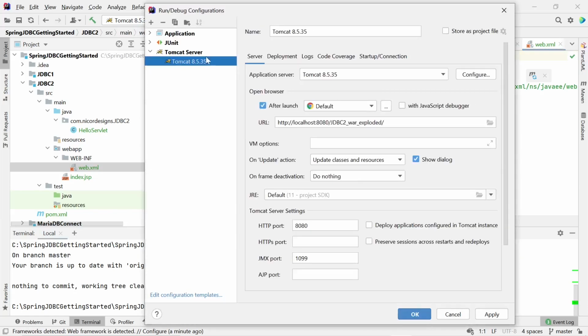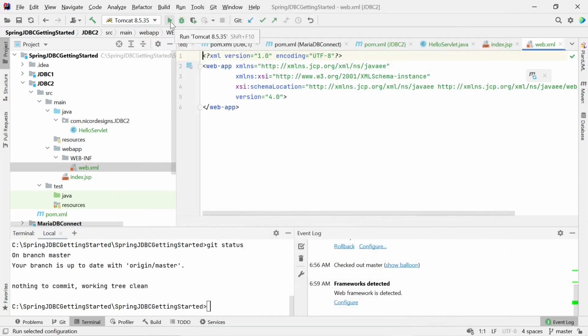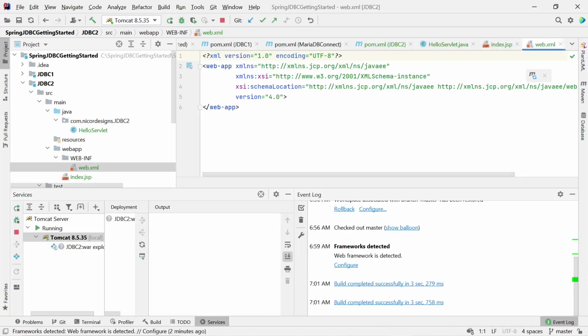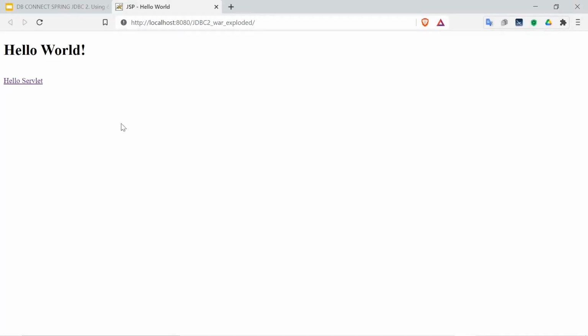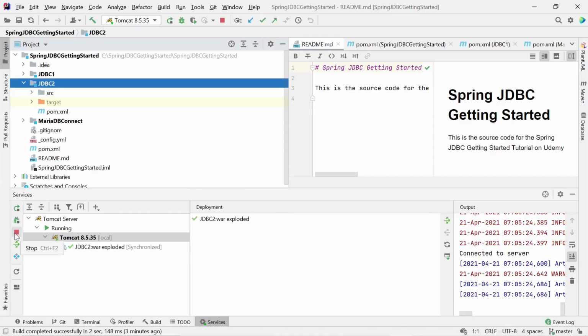So edit configuration, a Tomcat WAR. We specify Chrome to start and the name of the URL, and select OK, and we will run this. And it's up and running. IntelliJ sent us to the JSP page and the hello servlet page. And back to IntelliJ, we will stop the server.